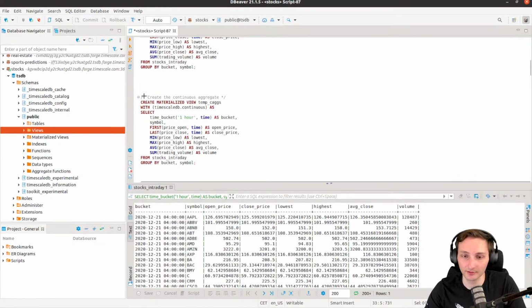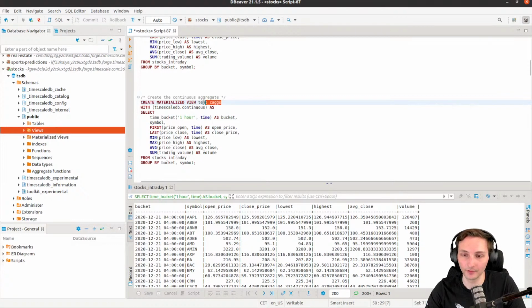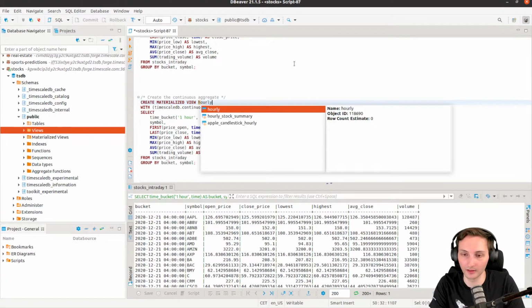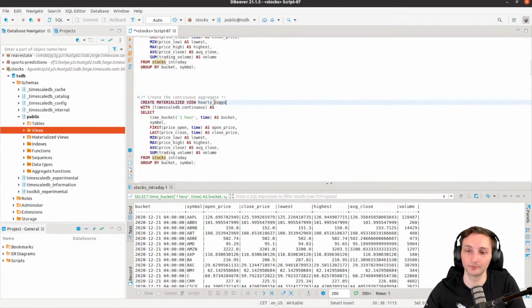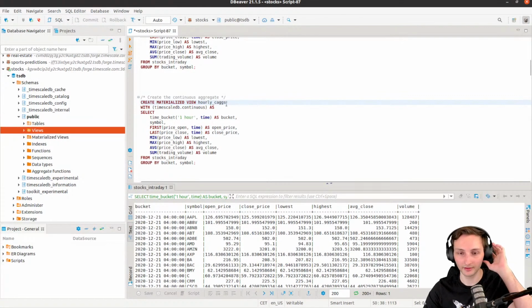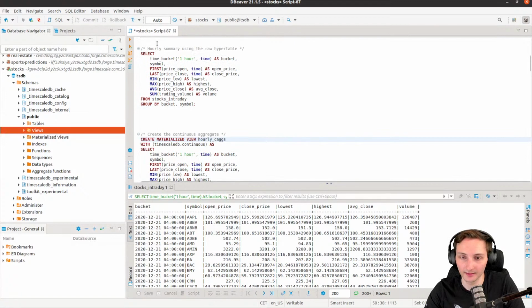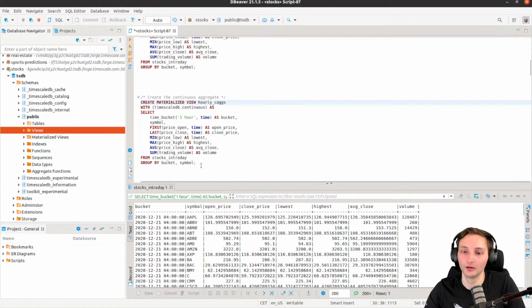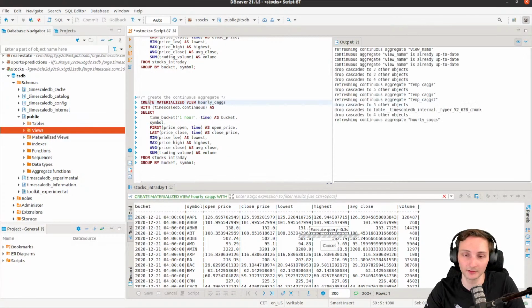And as we saw in the presentation, this is how you create a continuous aggregate. Create materialized view. You define a name for this. We're going to define a different name. Let's say hourly stocks. Or let's just call it hourly caggs, because this is about continuous aggregates. So hourly caggs, we are using continuous aggregates. And this is the same query as before. This is the exact same query that we used to generate this result. So this will create our continuous aggregate. So let's run this.